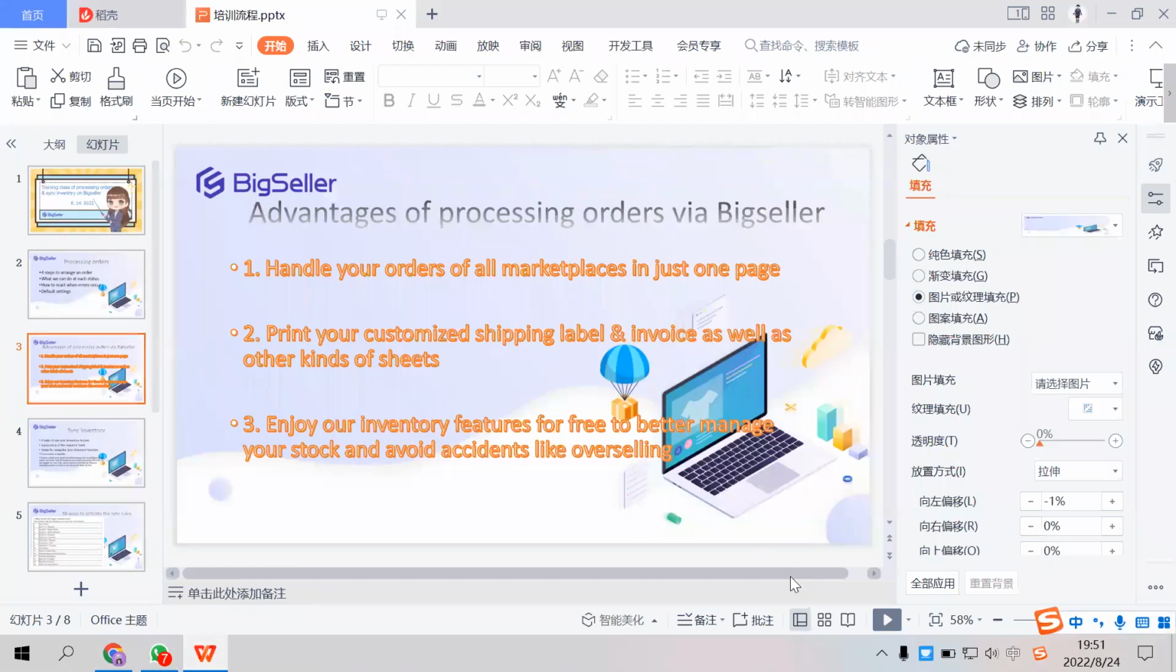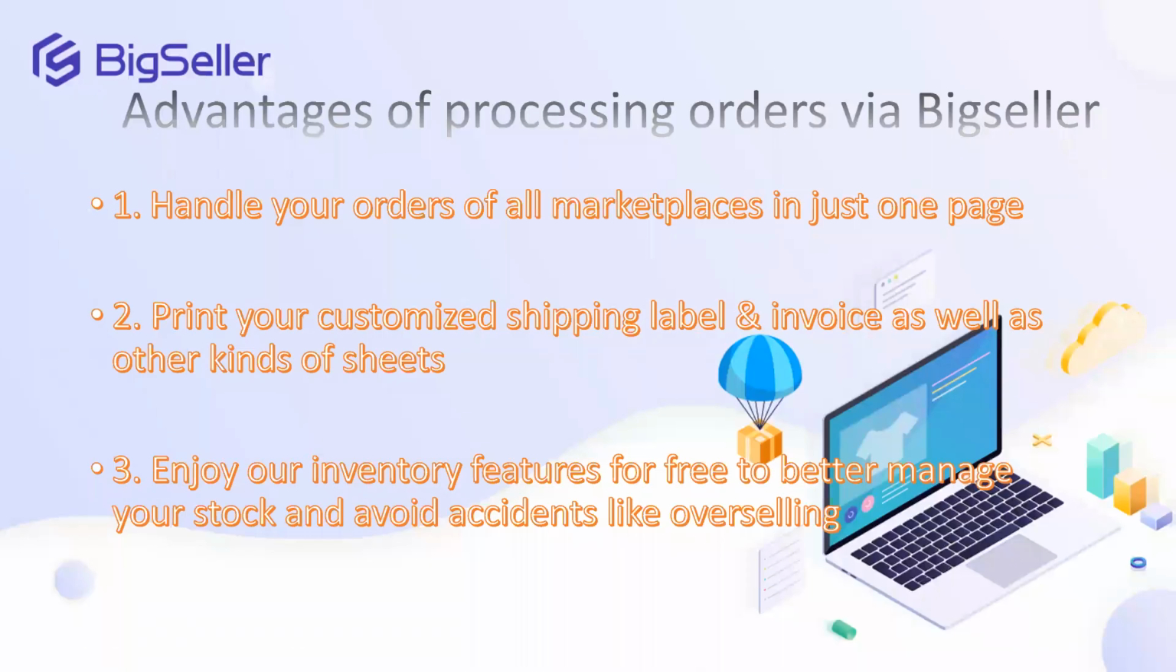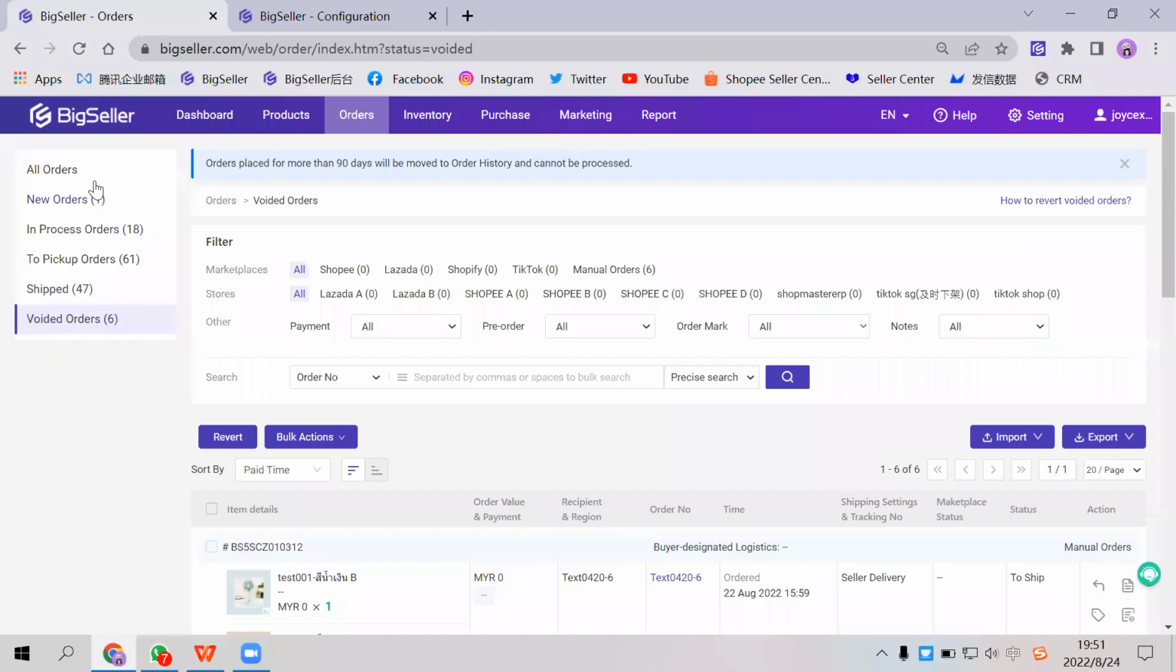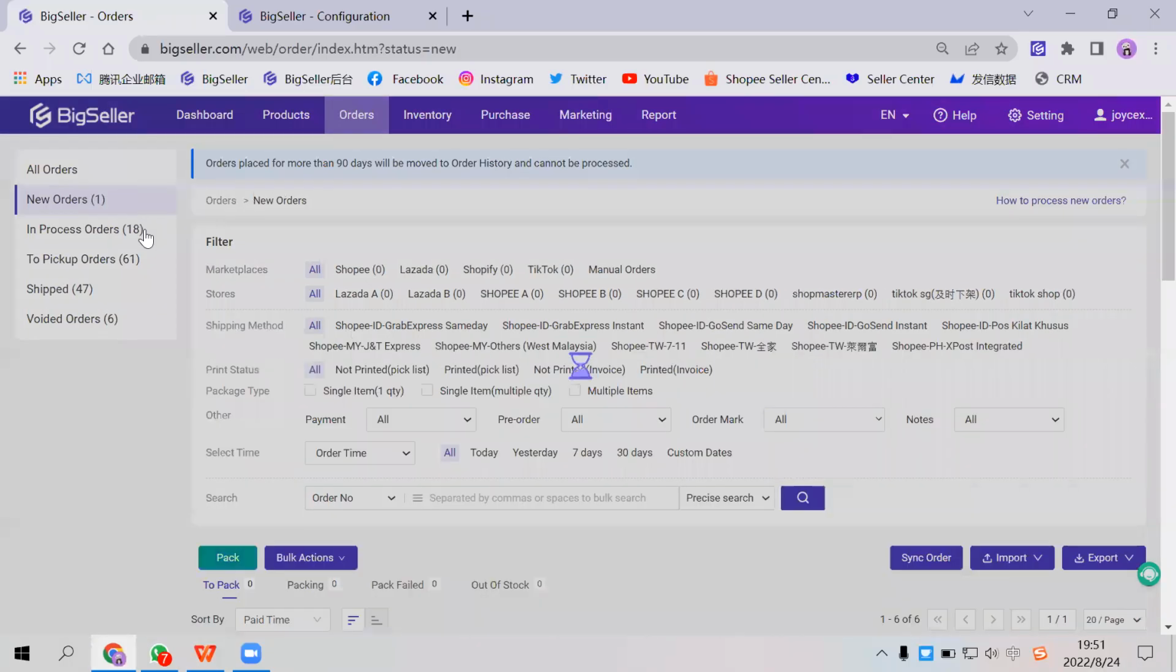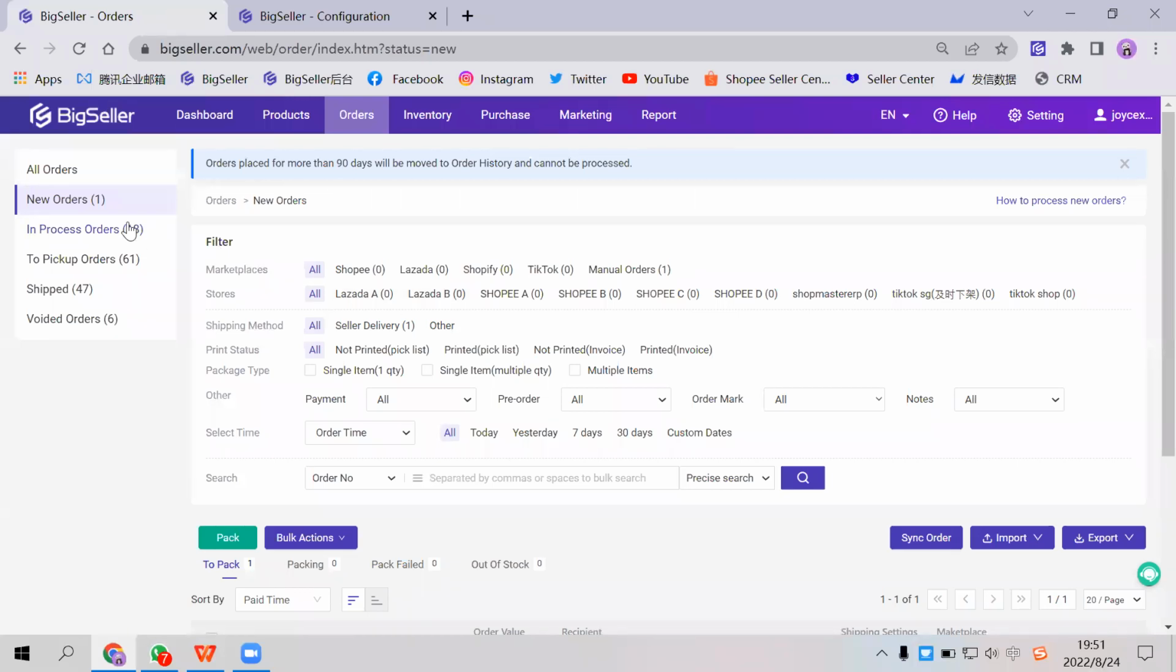Now, of course, we have some advantages of processing orders with Bigseller. The first one is handling all of your orders from all marketplaces in just one page. Right, in the new orders page or other page. Here, if you don't filter it, just keep it as the default settings. You will see all the orders from all marketplaces, and you can handle them in just one page.